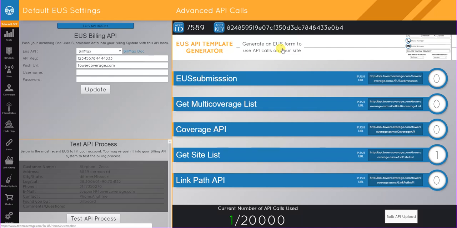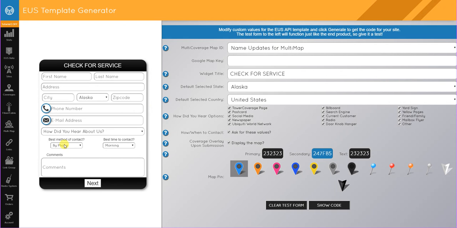The EUS API is very, very customizable. It behaves identical to the iframe EUS. The biggest difference is that you can customize it. It will show up in Tower Coverage exactly the same as the EUS form submissions, the iframe submissions. The difference is you can put generic information and hide certain fields if you don't want to utilize the where did you hear about us, or if you don't want to utilize the best method of contact or the best time to contact. And you can even actually change those to some other question if you wish to do so.